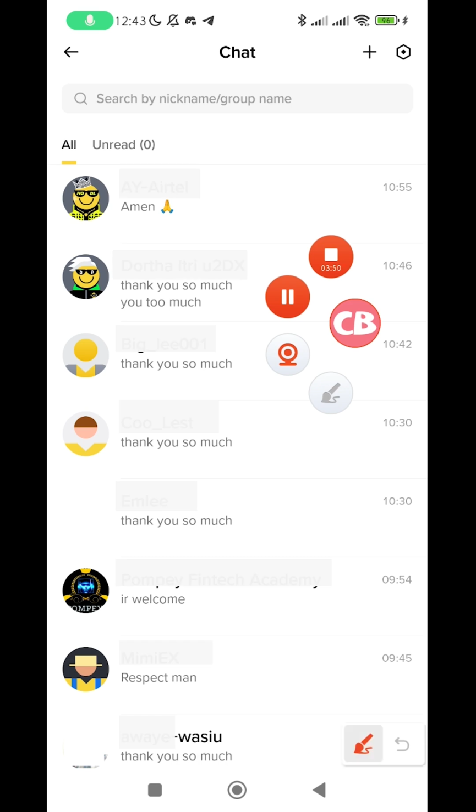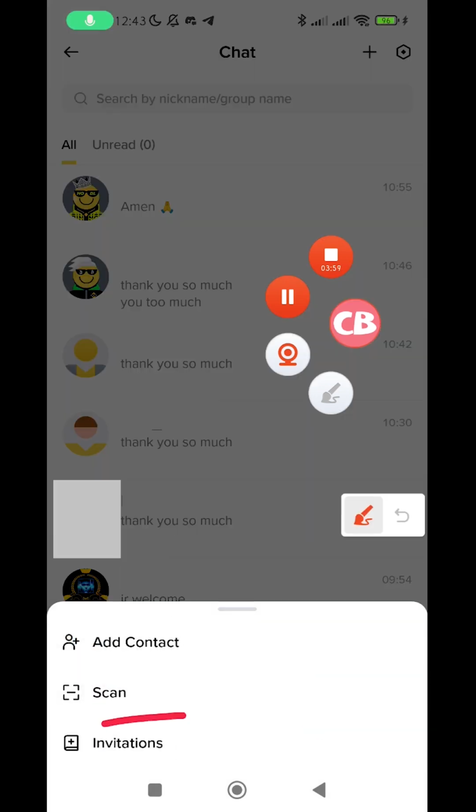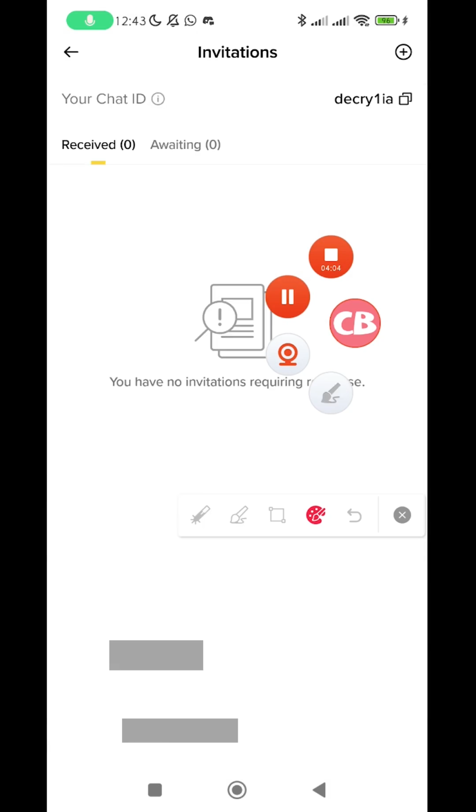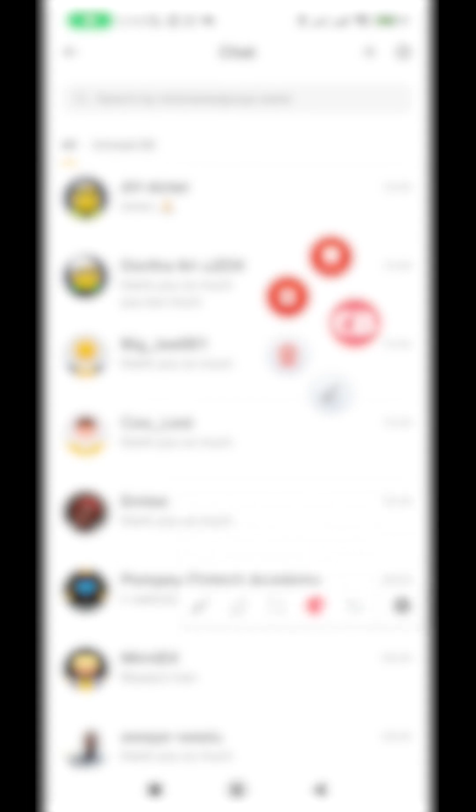If you've been invited, you will see a notification dot on the plus icon. So once you see it, tap plus, and here you can see your invitation. So tap invitations and you see everyone that has invited you. You can accept or reject their invitation. Once a user has accepted your invitation, you can start chatting with the user.